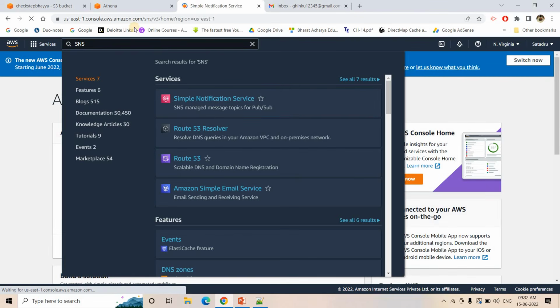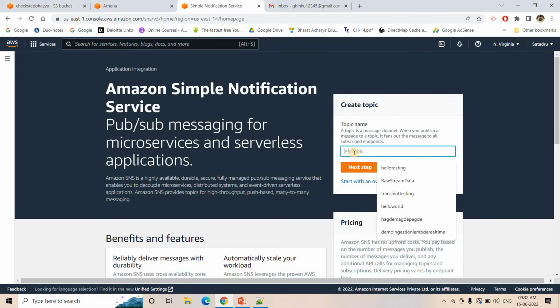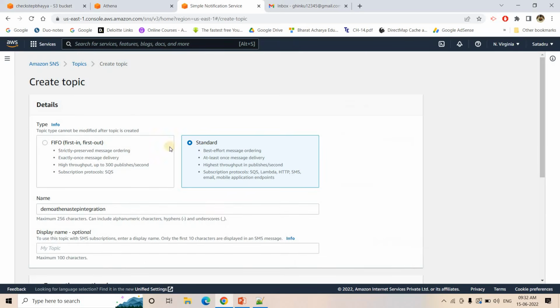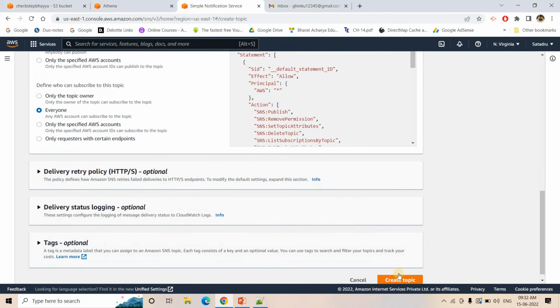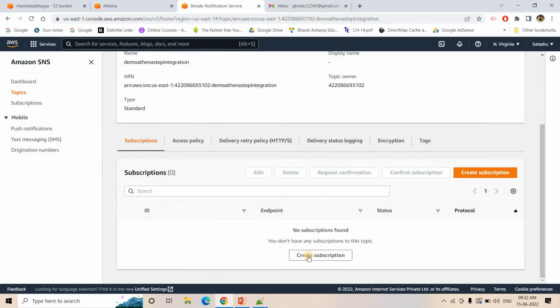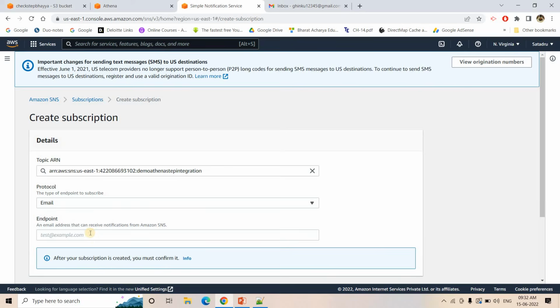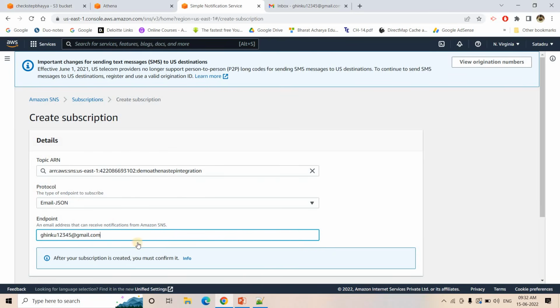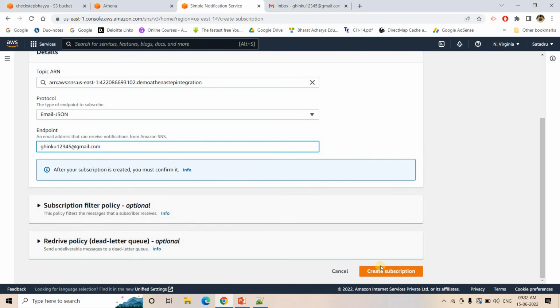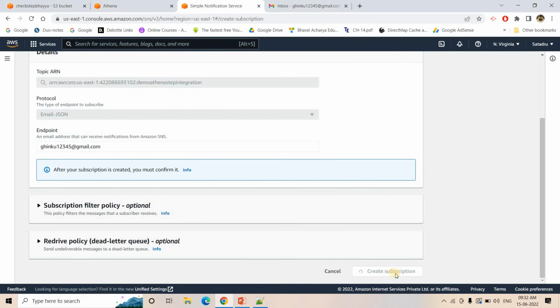So as the first step, I will go to SNS and create a very simple SNS topic, and we will make a subscriber also. Demo Athena step integration. Okay, then I will go to the next step. Let it be standard, and for the access policy, as of now I am allowing everyone to publish and everyone to subscribe, and here I will create the topic. Okay, create the subscription. Here I want an email-based subscription, this is the one, or maybe I can put email JSON, that is not a problem. And then here I will create the subscription.